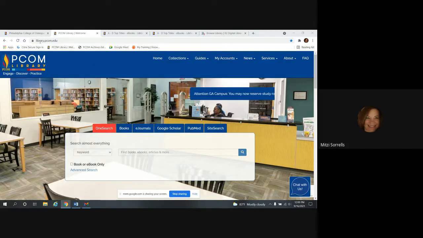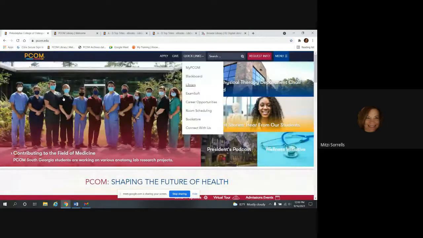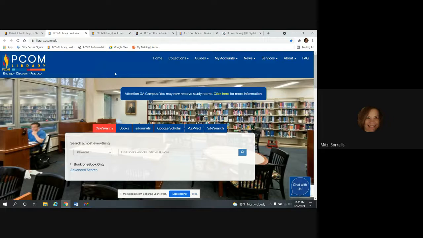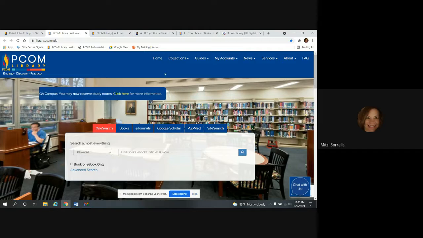So if you're coming from the PCOM homepage, you want to get to the library, and you would go to Quick Links, and then the third one down is Library. And the URL is pretty easy to remember. It's library.pcom.edu, and you can bookmark it. You can go to it just like I did from the PCOM homepage, or you could also Google it. It comes up as the first result in the list.